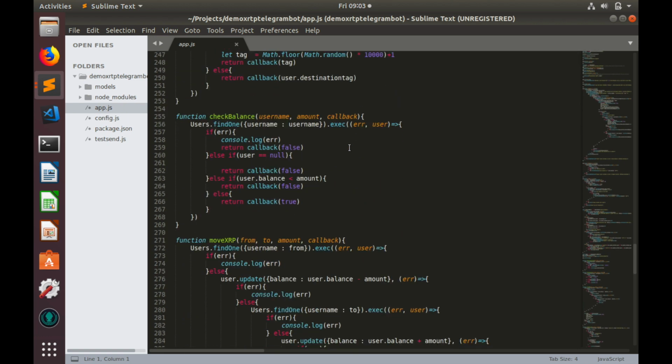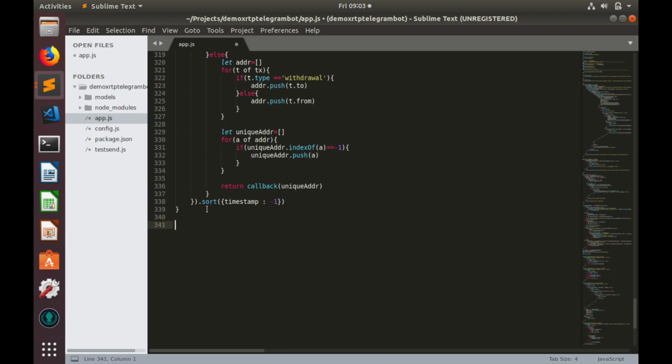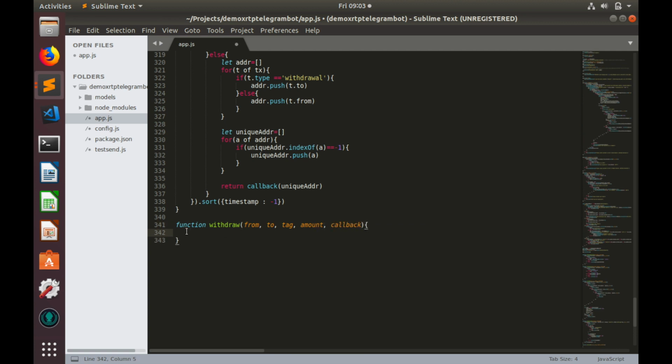So let's go down and create a function withdraw that will be responsible for withdrawal. So function withdraw, and it will have the following arguments. The first one, from. It is the username that performs withdrawal. Two, destination address. Tag, destination tag. Amount to withdraw. And callback. Okay. So let's begin with balance deduction.